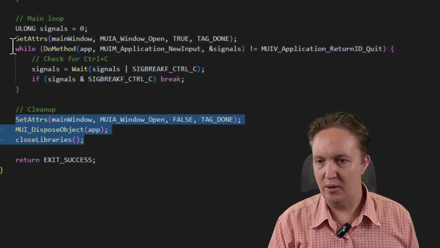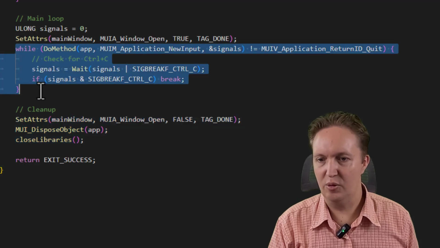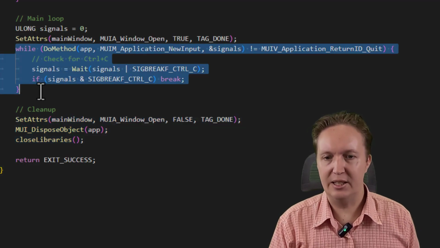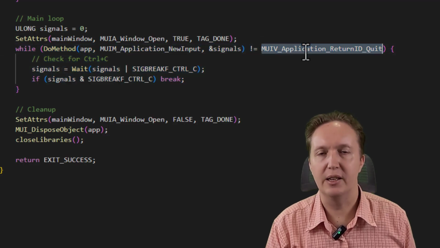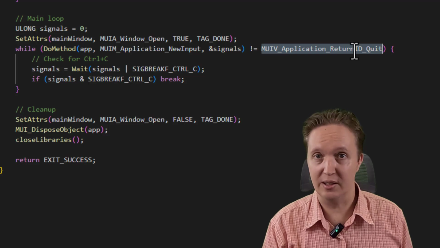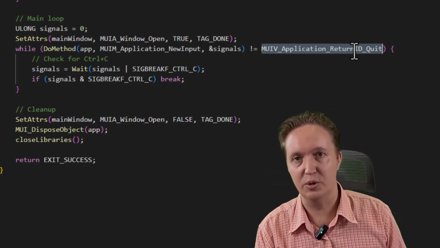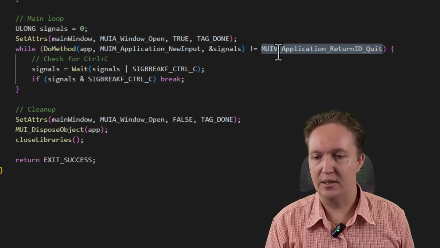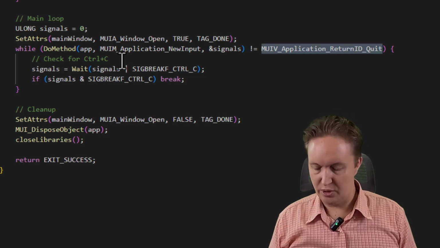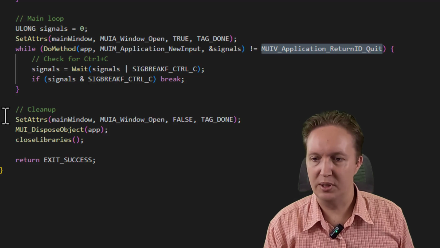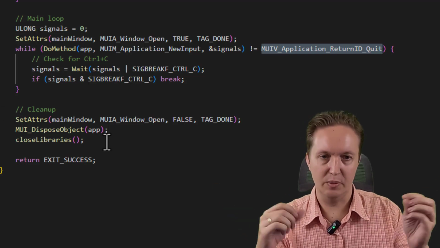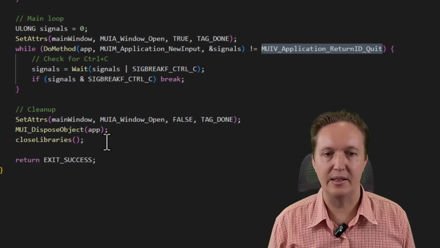Now notice how this main loop is almost empty. It's literally only doing two things. One, it waits for the MUI application class to return the quit signal. So if somebody clicks on the window's close gadget, then it will send that signal. Or it waits for somebody to push Control-C, and in both cases, it quits the app, drops into the cleanup code, closes the window, cleans everything up, and that's it.